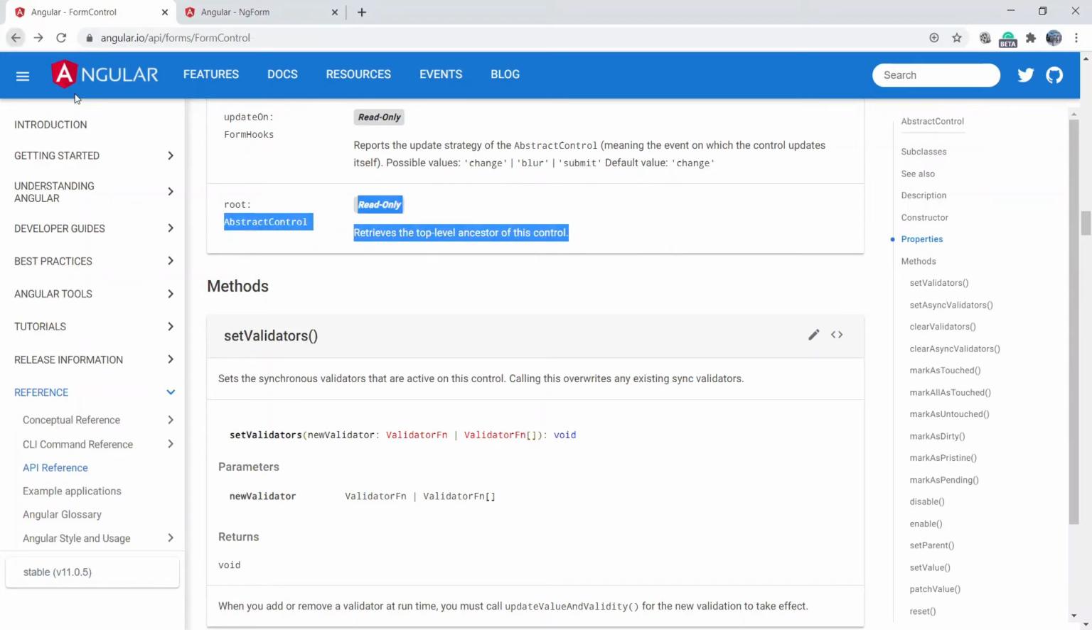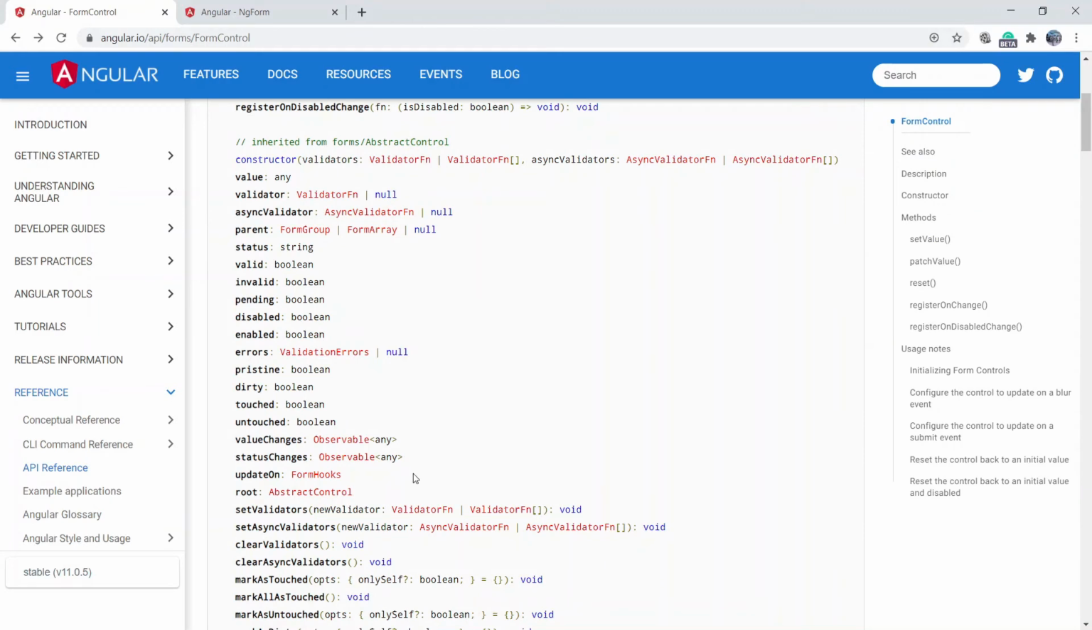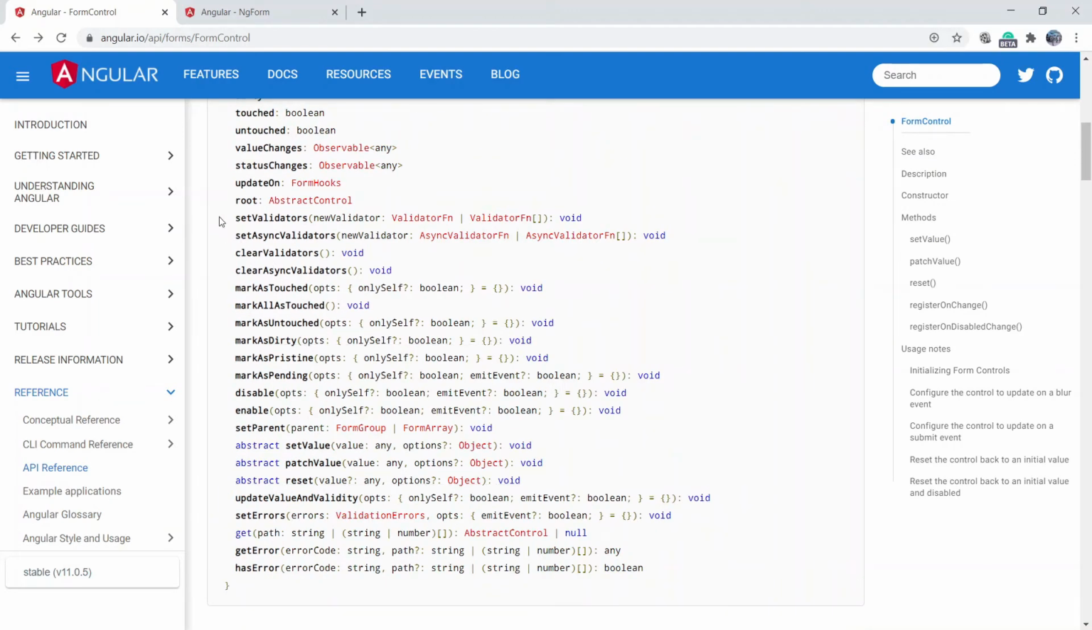Go back. Now we have a couple of functions which are really useful to change control behavior dynamically. See this, setValidators and setAsyncValidators can be used to set a validator or multiple validators dynamically on a control. clearValidators and clearAsyncValidators can be used to remove all the validations from a control. markAsTouched and markAsUntouched can be used to set the touch state of the control.